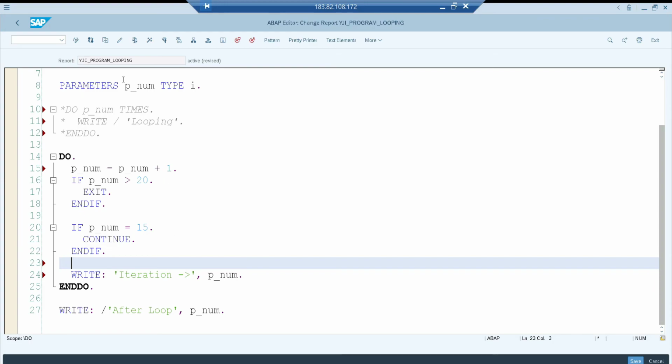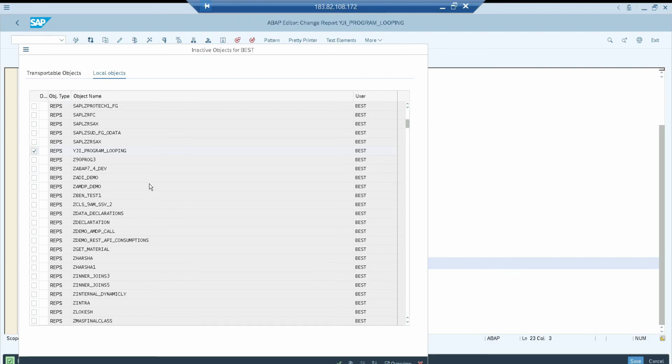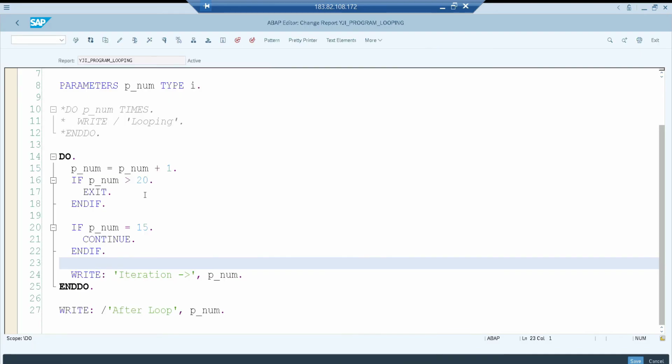Okay, so execute. What happens here? 10, 11, and at 15 it won't go to the write statement. So it missed the 15th display. Then it goes on to 16 and keeps on coming. Once it reaches 21, it automatically comes out of it.